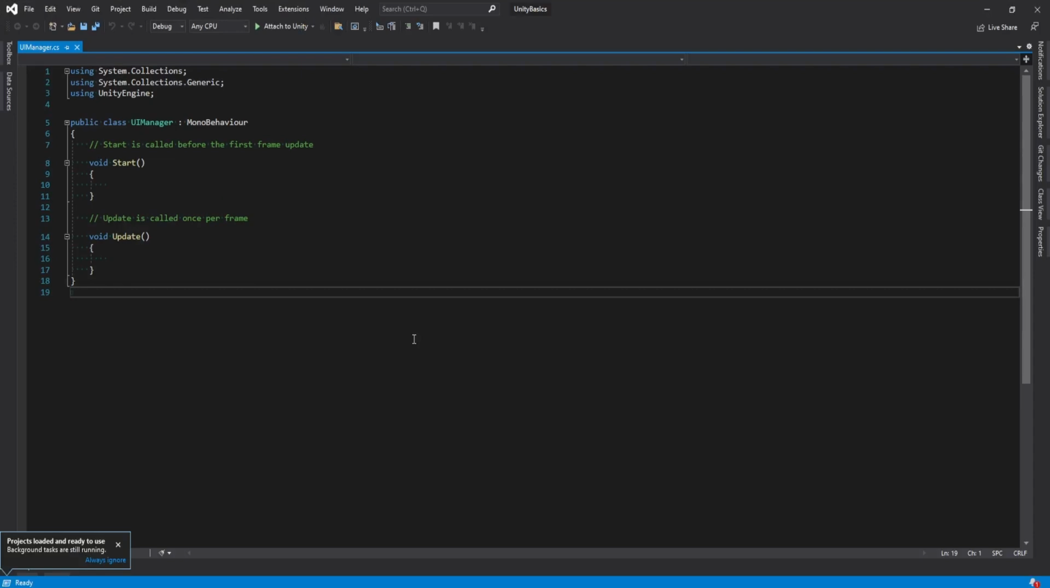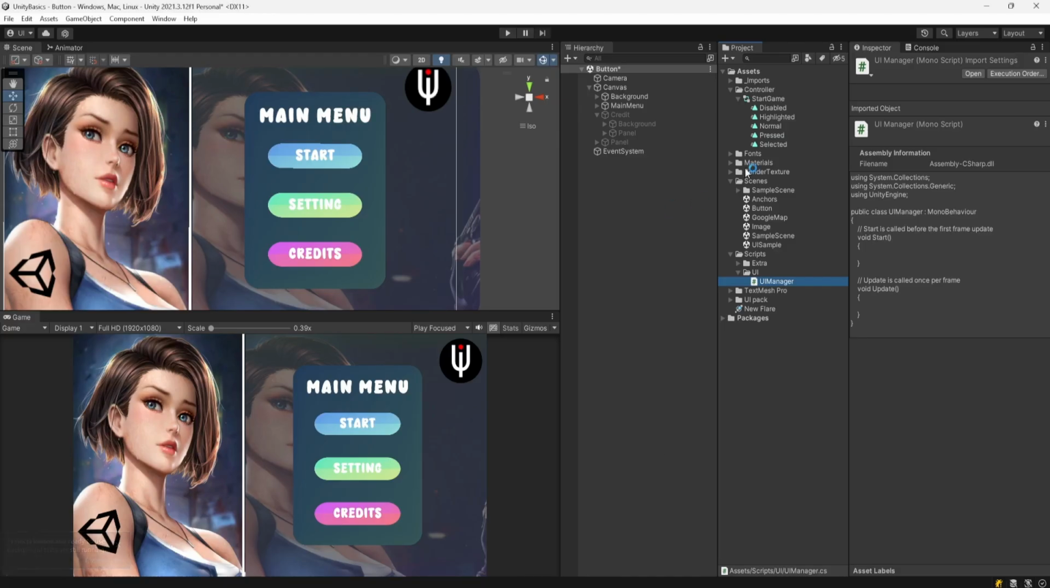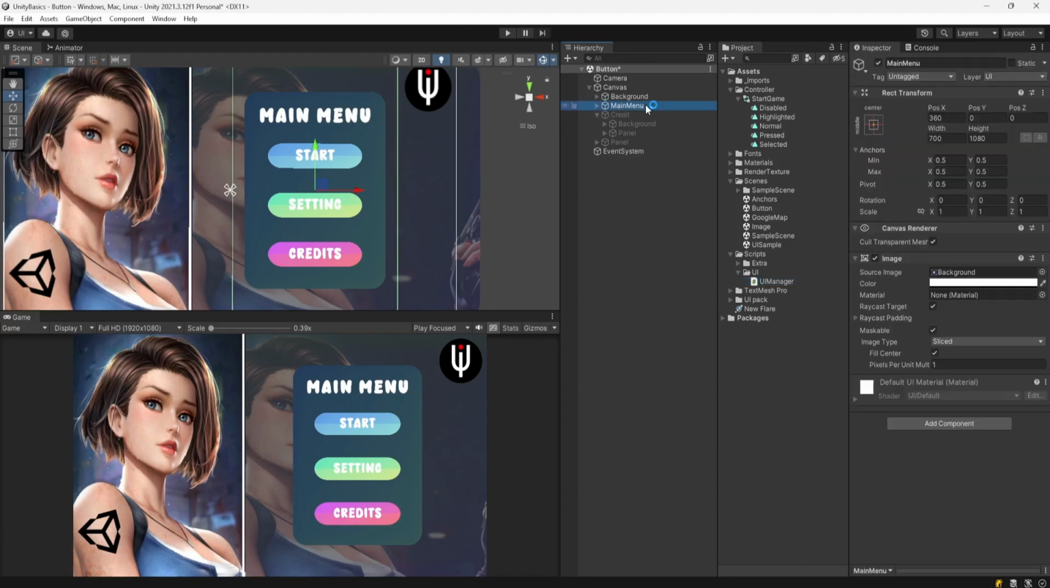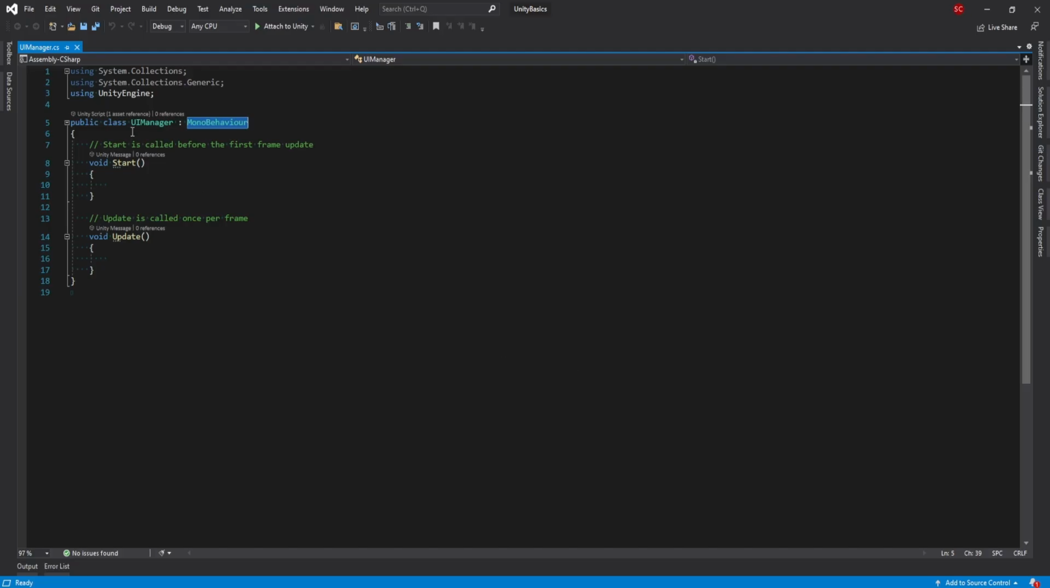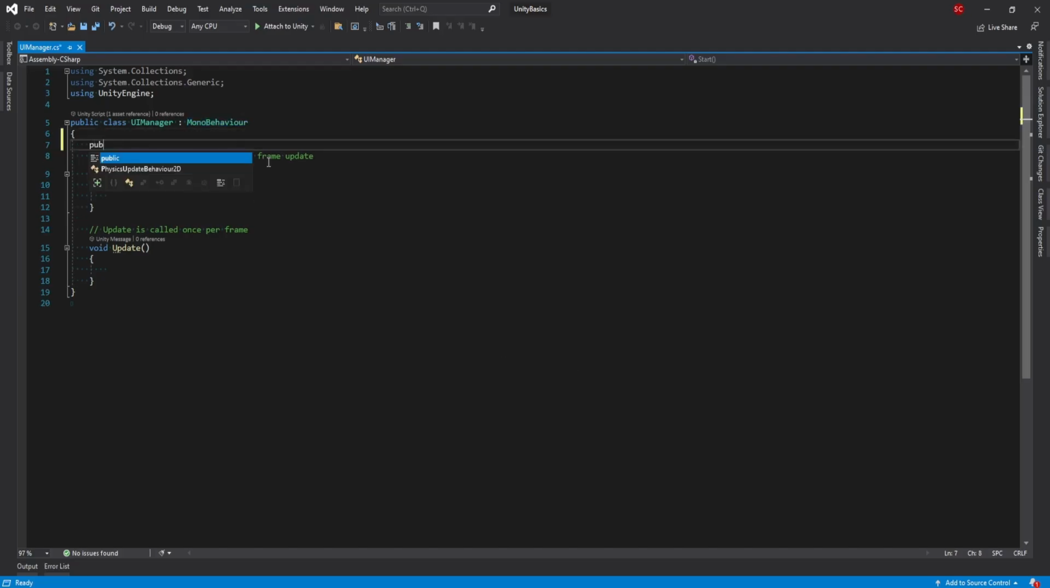Okay, so let it open the script editor. So it's opening. We'll wait until this MonoBehaviour becomes green. Now what we'll do, we'll take two references, one for this main menu and one for this credit. So two game object references we'll take. For that, what we'll write, public GameObject mainMenu, and next is credit.